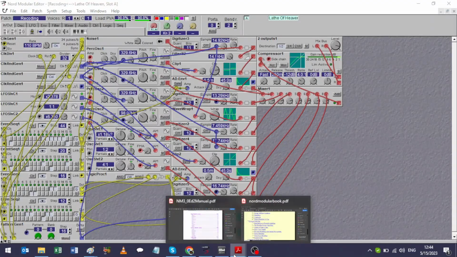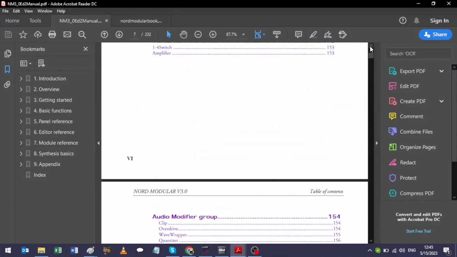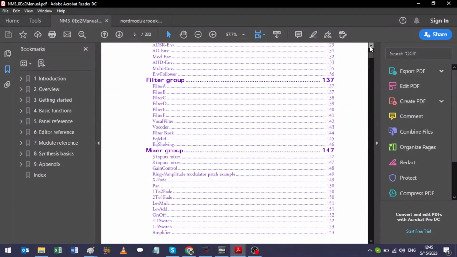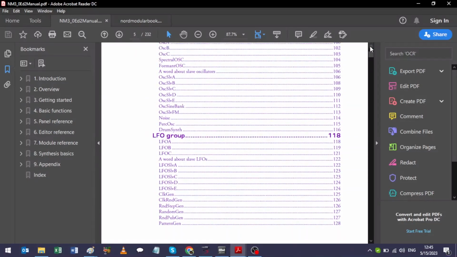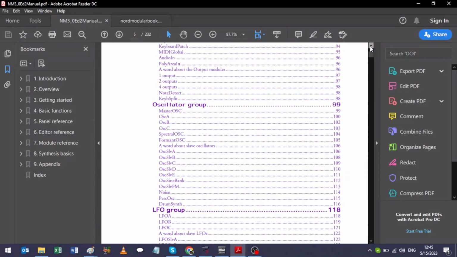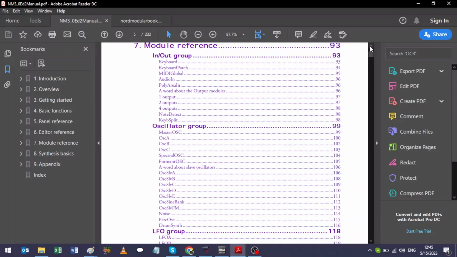But today, we're going to be doing what I promised to do. I still got the file up here. I'm going to go into the manual for the Nord Modular, and I'm going to find modules that I have never used, and I'm going to force myself to build patches using those modules. So that's what we're going to do today. I don't know if I'm going to do it for every stream in the future, but I think it's a good challenge, especially for myself.